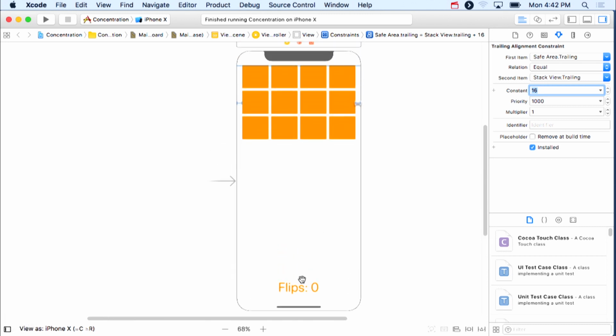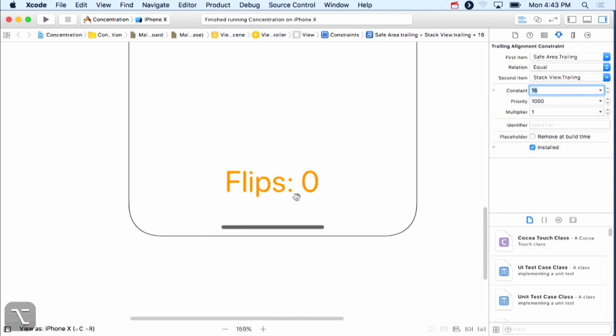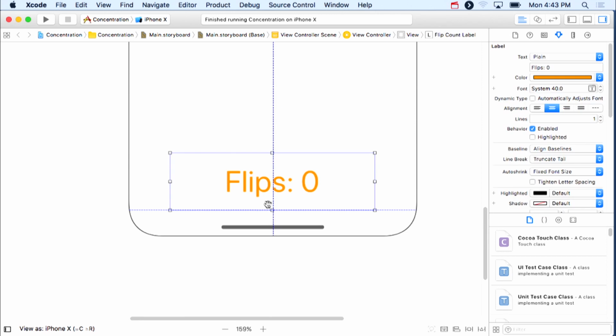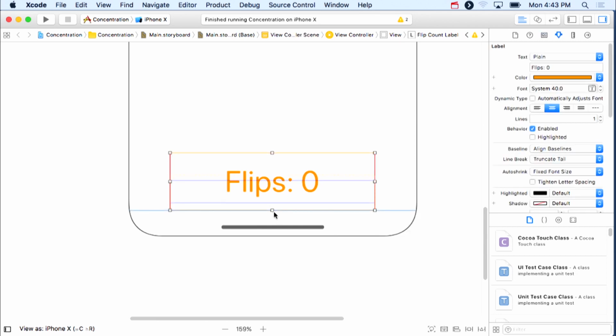We want flips to be on the bottom and we want this thing to be above flips. So let's work on flips first. Let's just get it so that flips is on the bottom, and we're going to do the exact same thing. I'm going to grab flips and use the blue lines, put it in the center and on the bottom. I'm going to control drag to the bottom and say that I want the bottom space to be pinned to the safe area. Okay, so that's good.